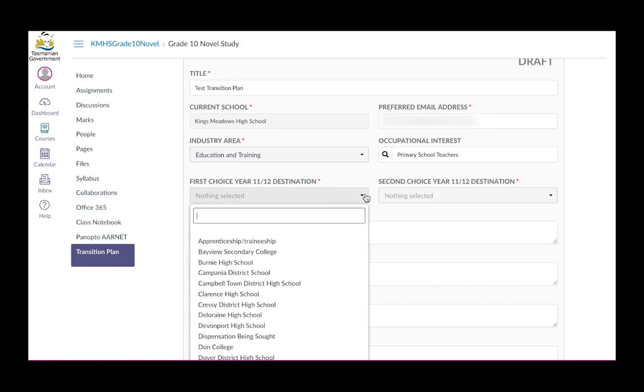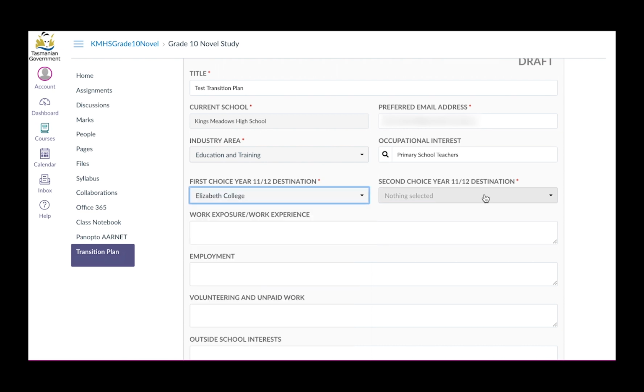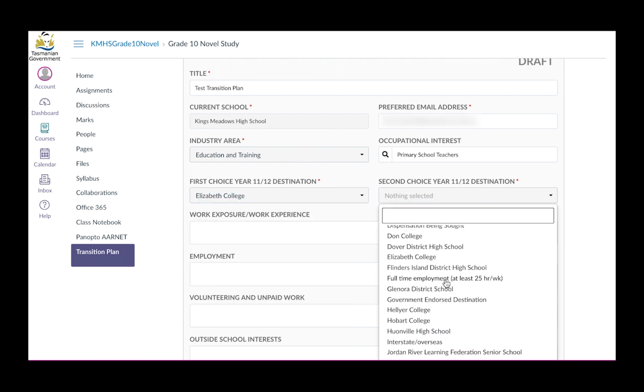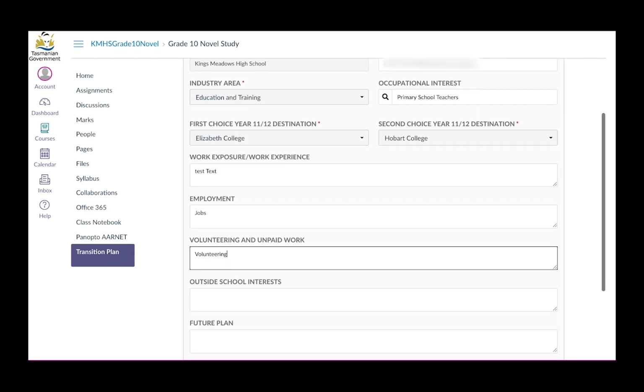Students must enter their first and second choice destination school or college for years 11 and 12. Students can enter further information in the free text boxes about work exposure, work experience and employment they may have had, volunteering and unpaid work, outside school interests, their future plan, and other relevant comments.